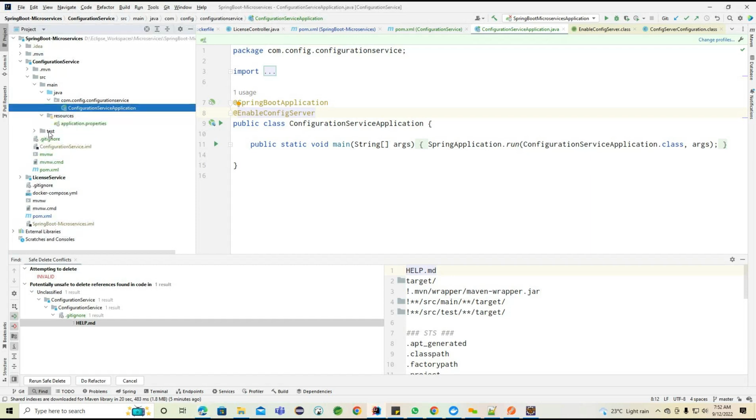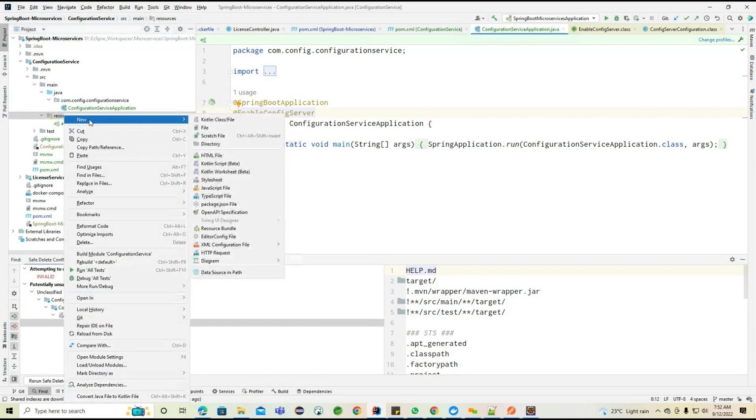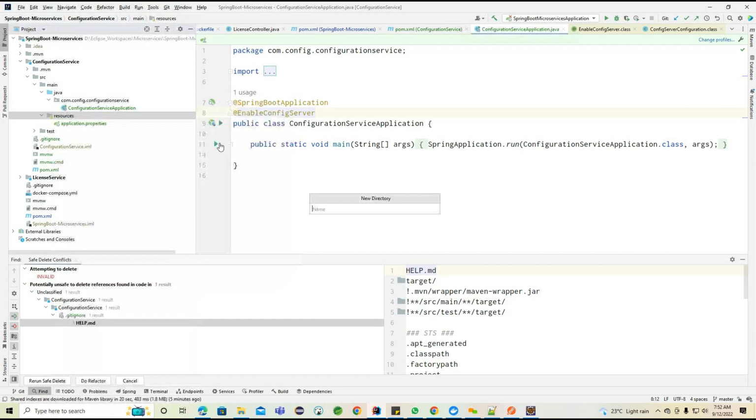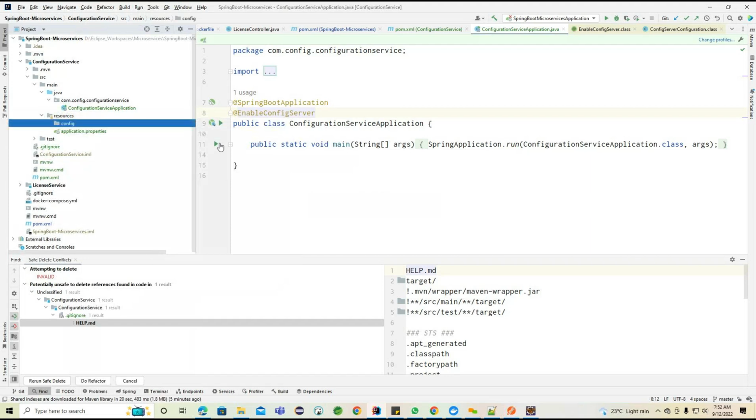Under this particular resource, I want to provide one more piece of information. This resource will contain one more folder, if you are interested to create it. So now I'm trying to create one folder, a directory called config. Either you can create a file under the resource, or you can create it under this particular config folder.